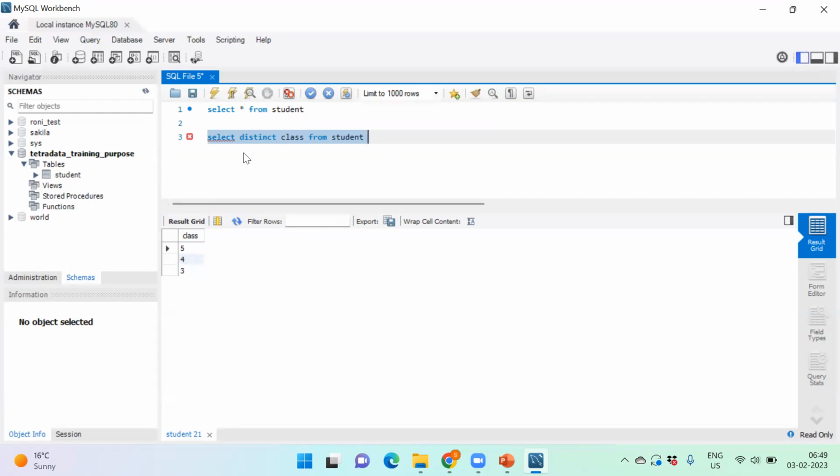So distinct is just removing the duplicates and giving us only the values that we require. It should also work for sets of columns, such as class and roll number. But the combination of class and roll number is always distinct in the student table. That's why nothing will be eliminated.